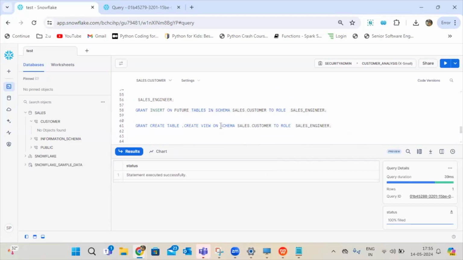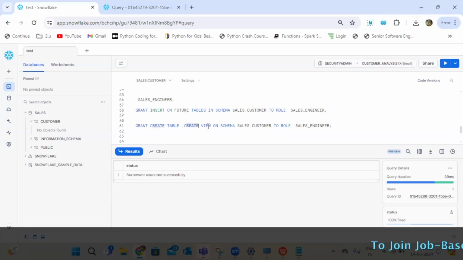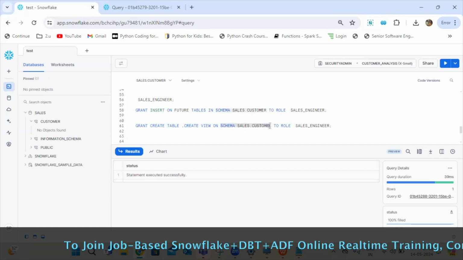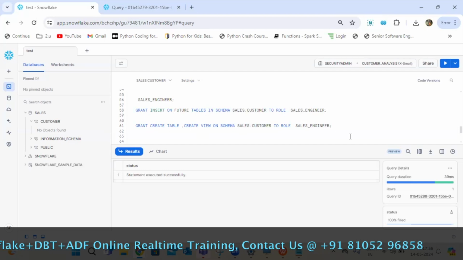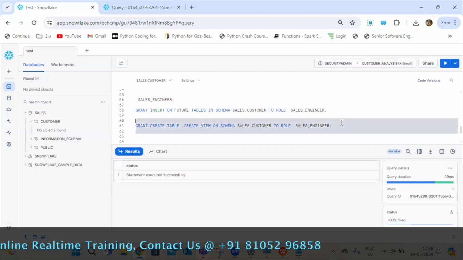On top of this schema, if the sales engineer role wants to create any table or view, I am trying to give access for that. That's the reason I mentioned grant create table. Multiple privileges we can also give at a time: grant create table, create view on top of this schema. So whenever the sales engineer role has access, we can do these two operations. Let me run this.